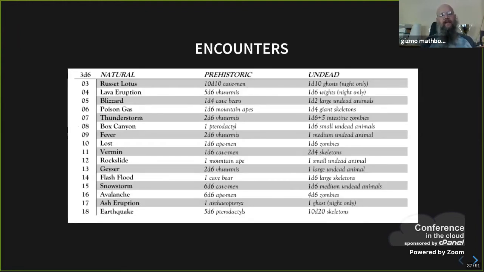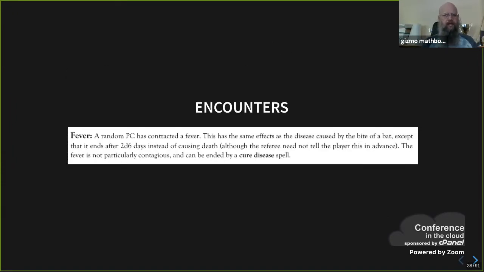Each terrain type has subtables for the encounter type given. Here are 3 of the encounter types for the volcanic terrain type. Let's say we roll on the natural table and get a fever. Here is the table entry for fever. It gives some details on what happens, if it affects a character, how long it might affect a character, and any other notes, and maybe any other rolling to do.